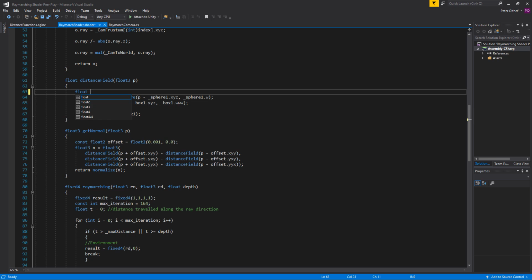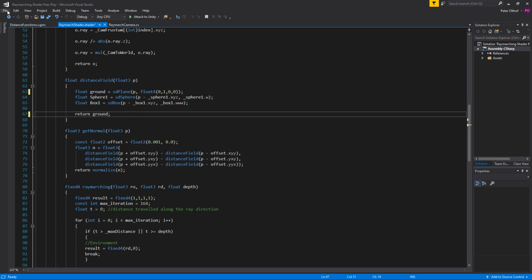So we'll type float and we'll call this ground, and that is going to be an SD plane with the position of P, and with the normal we'll put in a float4 of 0, and we want it to point upwards, so for its Y it's 1, for its Z it's 0, and the offset will be 0 as well. Now let's just return the ground for now, so return ground. Let's save the shader and go back to Unity.